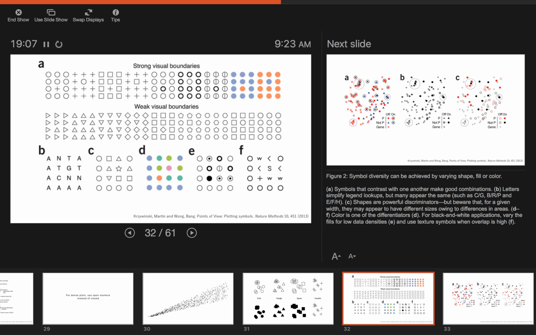Second row shows shapes with weak visual boundaries. So we have different orientations of triangles. If you have those next to each other in a plot, it's very difficult to tell the difference between them. We have different orientations of squares, pentagons, things like that.